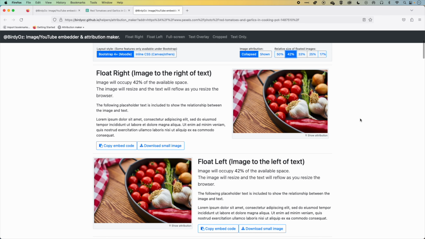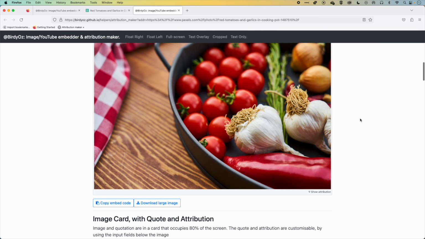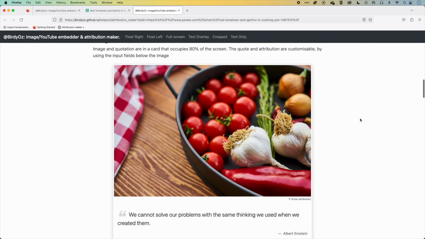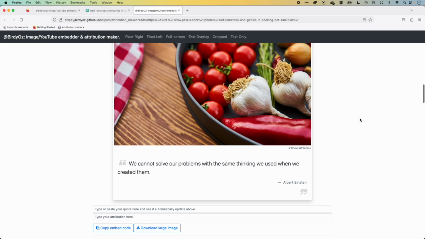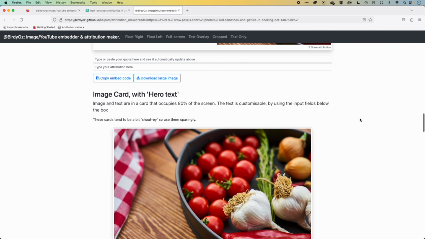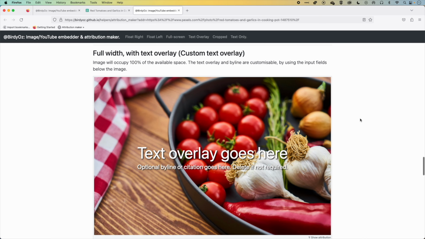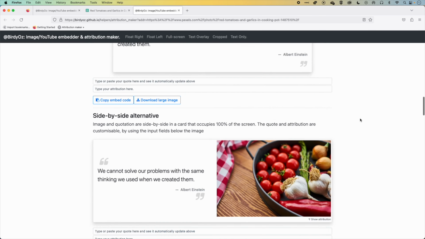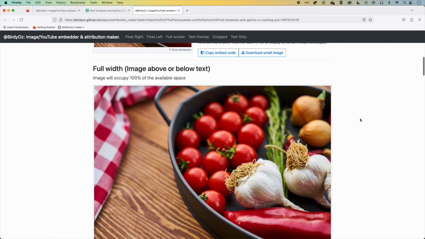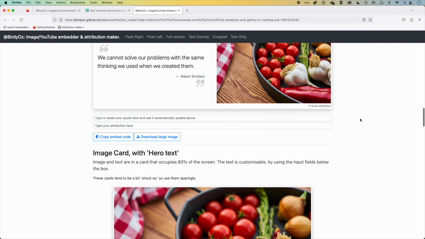and essentially give you these different options for how you can float the image right, float it left, have a full width image for your Moodle page, or have an image with a card or a quote below it, or a card and a quote to the left, and a couple of other options for different cards and some where you're overlaying the text over the image. So to grab a kind of basic one of these, we'll grab one of these quotes.